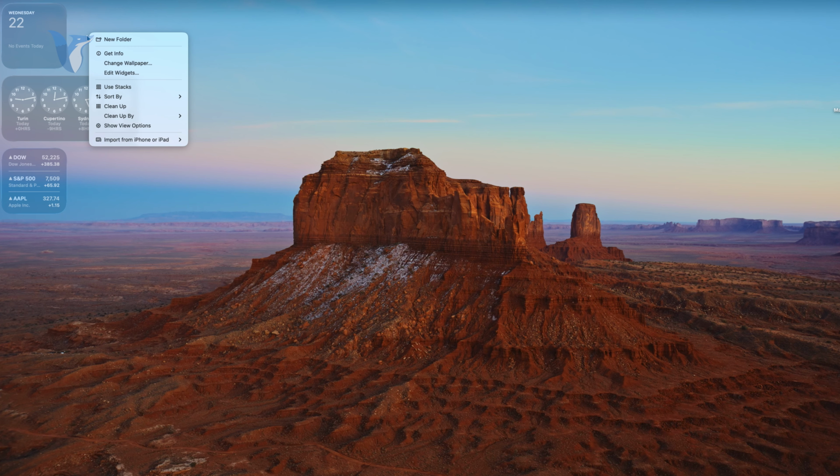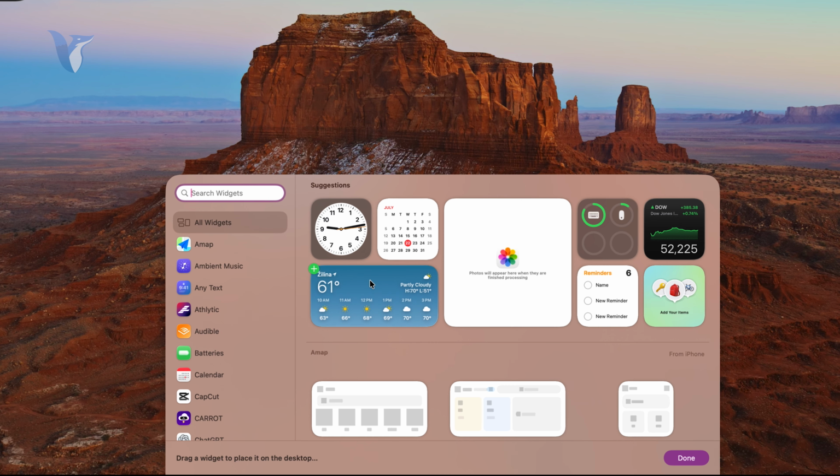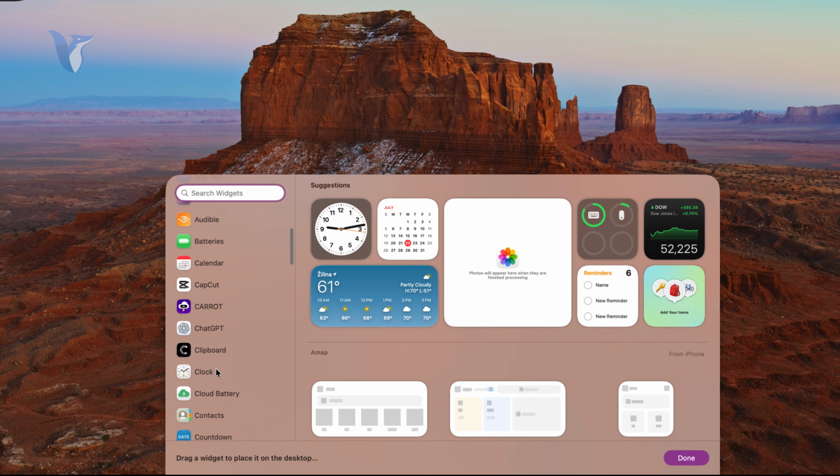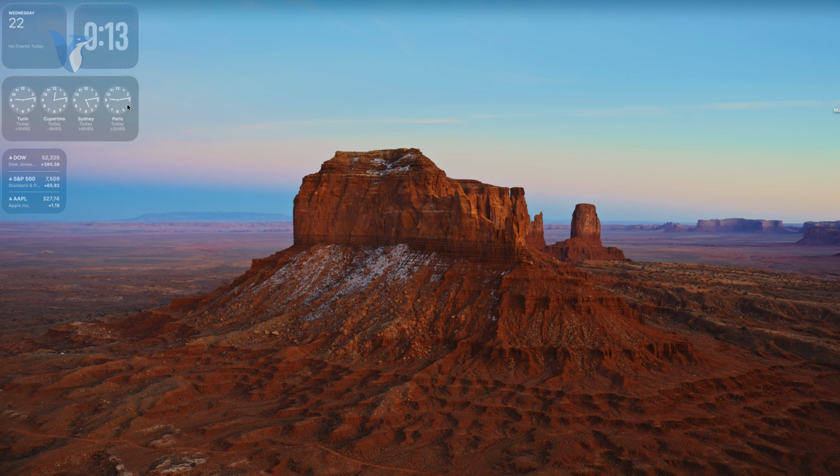And also you can right click on the widget and click on edit widgets, which lets you create a new one, right? So if I click on the clock available in here, I can add like a digital clock or something, and now I change the clock entirely. But there are also more things to it.